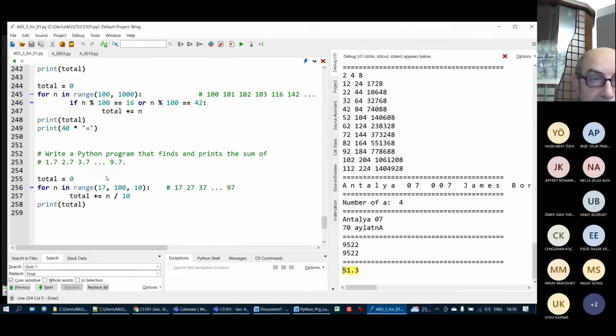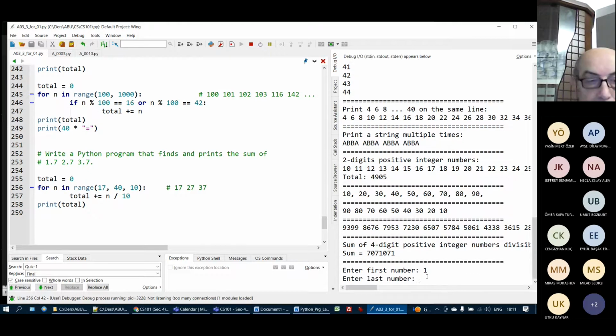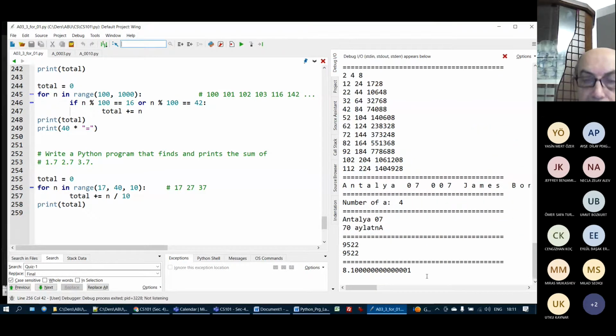Let's make it more simple. Instead of 1 point blah blah, let's just go up to 3.7. So if I put 40 here, it will only produce 17, 27, 37. So I have more control about that. I can compute from mind 8.1. Forget about this.